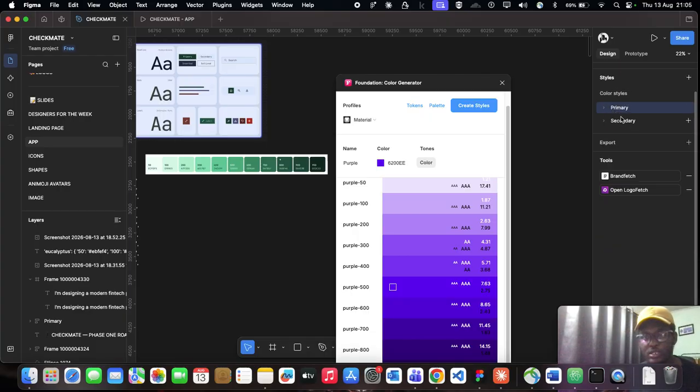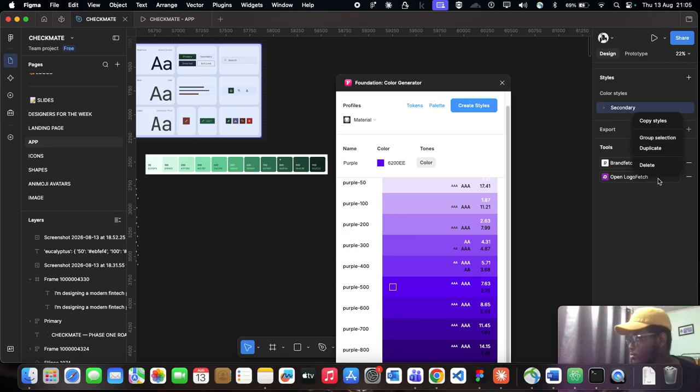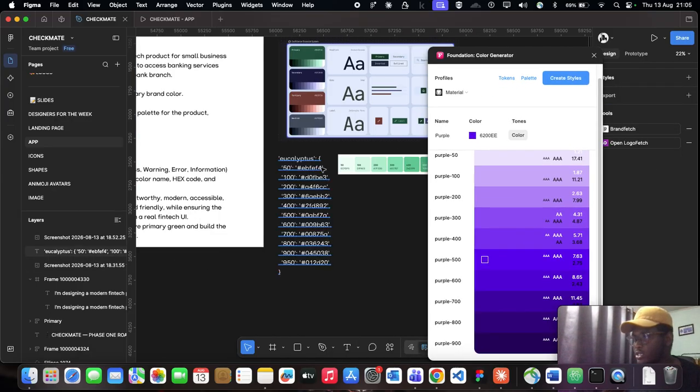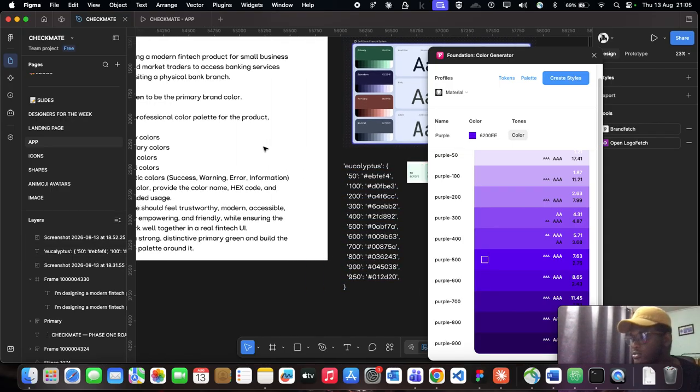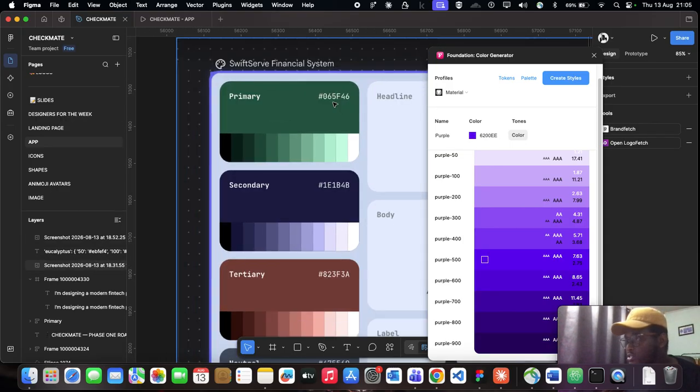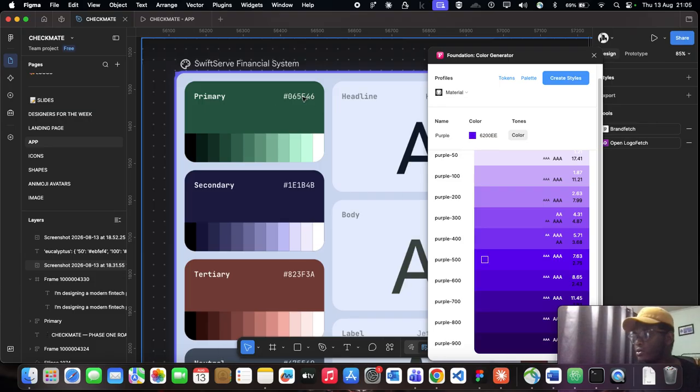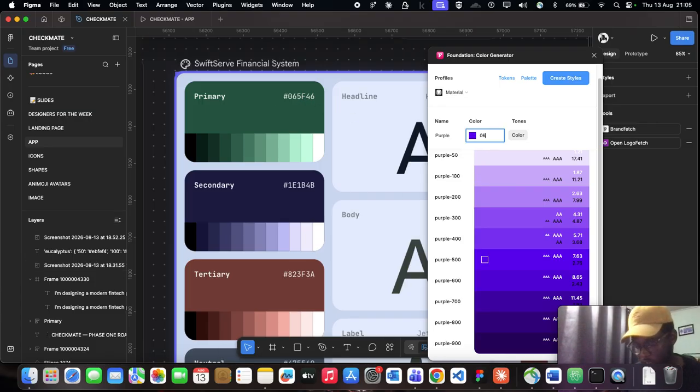So I'm going to create something like this so that when we want to use them, we can just use any of the colors here in our design. So I'm going to delete this one, all right? I'm going to create it from scratch again. So which color are we looking for? We are looking for 065F46, right? Now here I'll change it to primary because that's our primary color, right?